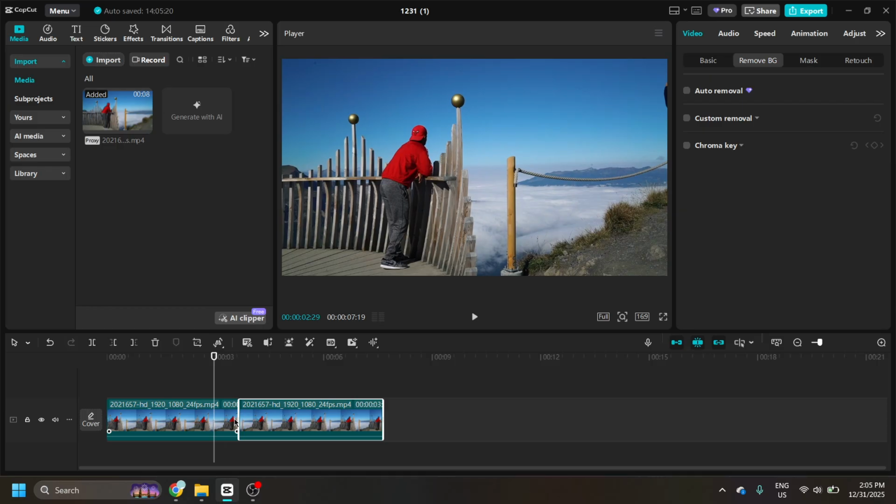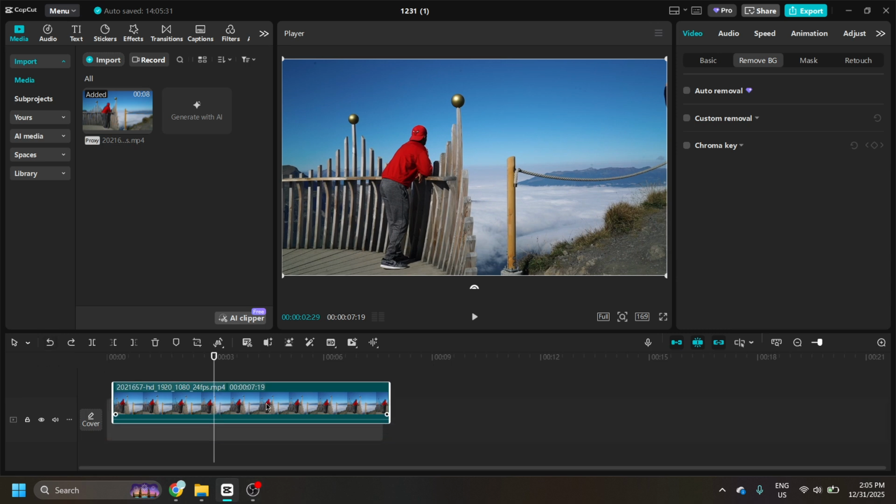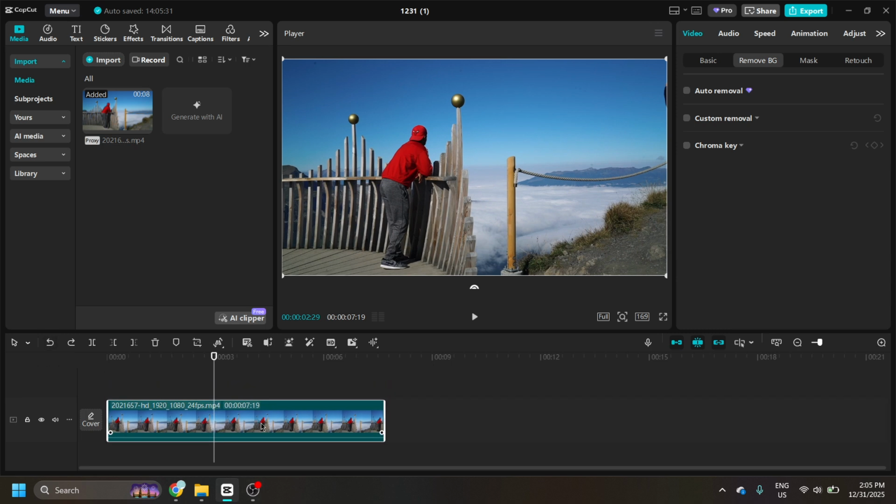But if you made the cut in the wrong place, or simply changed your mind, don't worry. To delete the split, press Undo. This is the simplest and cleanest way to remove the cut. On desktop, click the Undo arrow at the top of the interface, or use the standard Undo shortcut. On mobile, look for the Undo arrow at the top of the screen and tap it once.